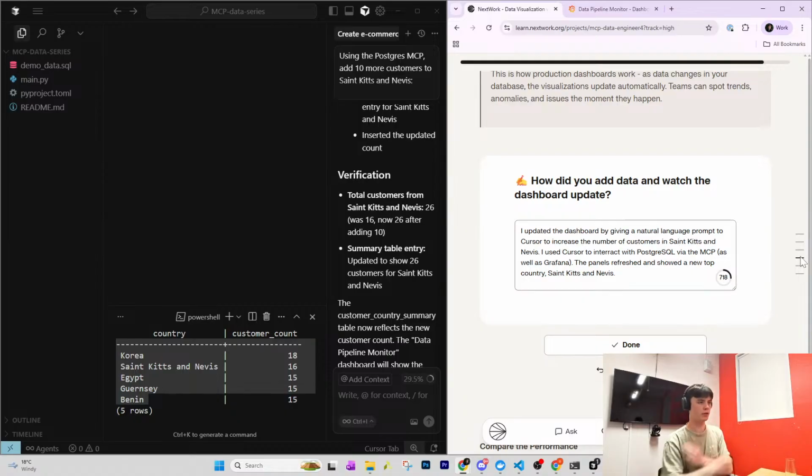Cool. So how did you add data and watch the dashboard update? I updated the dashboard by giving a natural language prompt to Cursor to increase the number of customers in Saint Kitts and Nevis. I used Cursor to interact with PostgreSQL via the MCP as well as Grafana. The panels refreshed and showed me a new top country, Saint Kitts and Nevis. Very good.